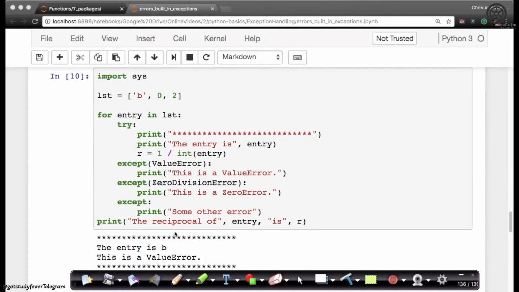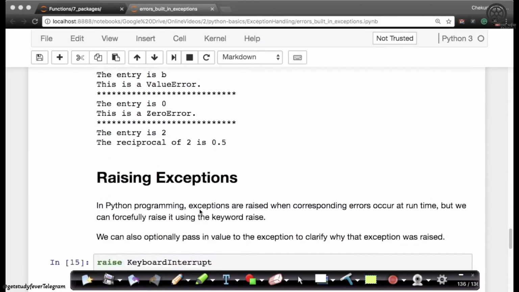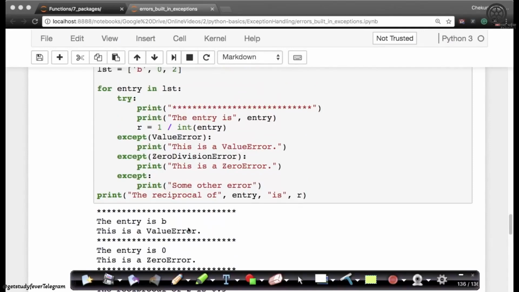Now when I execute this, this is the error you get, right? Whenever I have this, it goes to this and it prints value error. Here it says zero error, or some other error if there is some other error. This is extremely important: try and except, and catch. So in some languages, except is called catch, right? In Java, for those of you who know Java, it's called try catch statements.